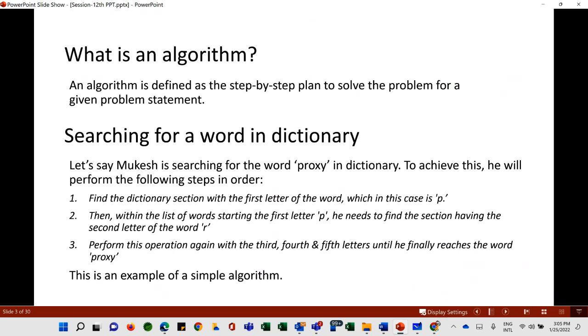So algorithm is a set of instructions designed to perform a specific task. And what is the task here? That you need to prepare a cup of tea. So this can be a simple process, fine.